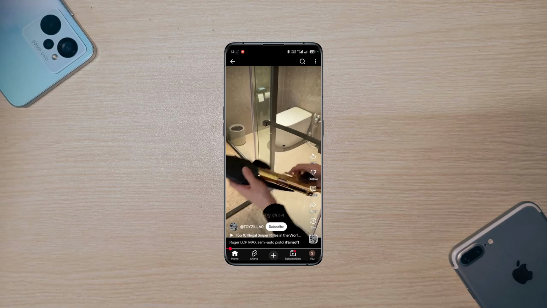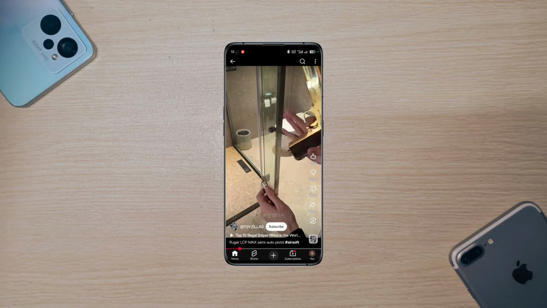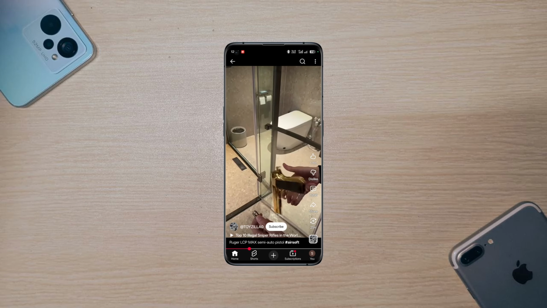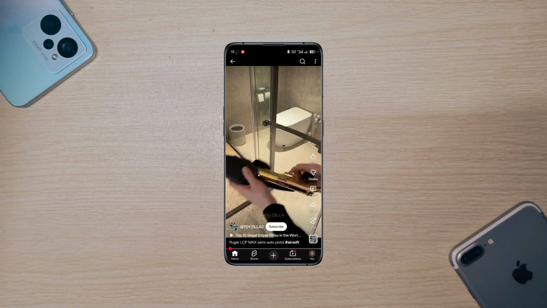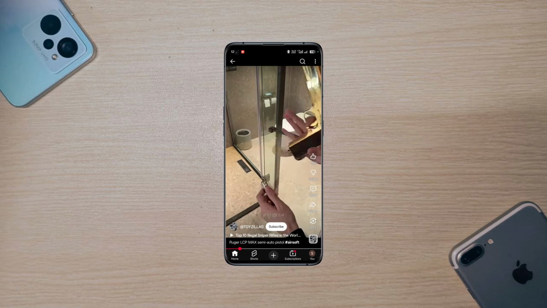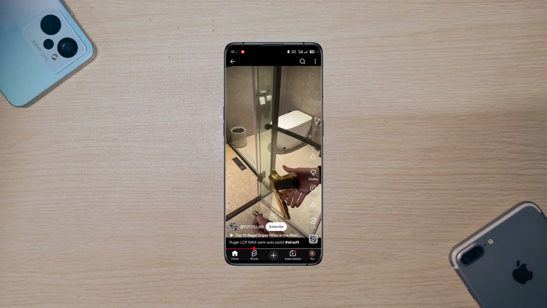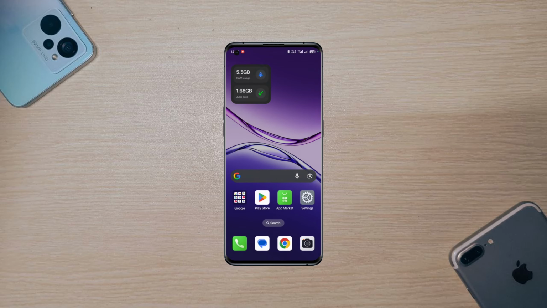Is your YouTube app crashing or automatically closing on your Android phone? You open a video and boom, the app shuts down? Don't worry. In this video, I will show you a simple and working solution to fix the YouTube crashing issue on your Android device.